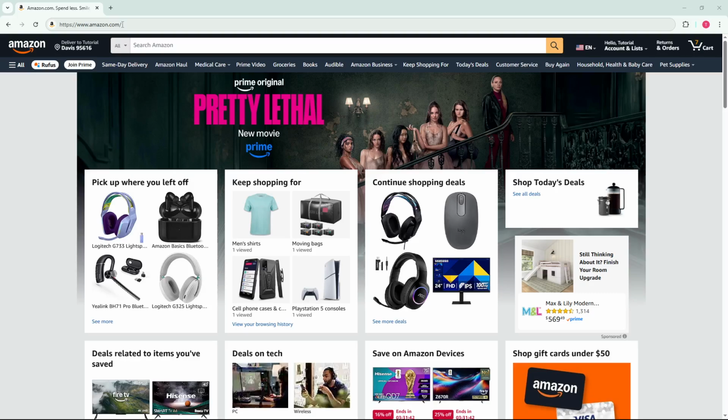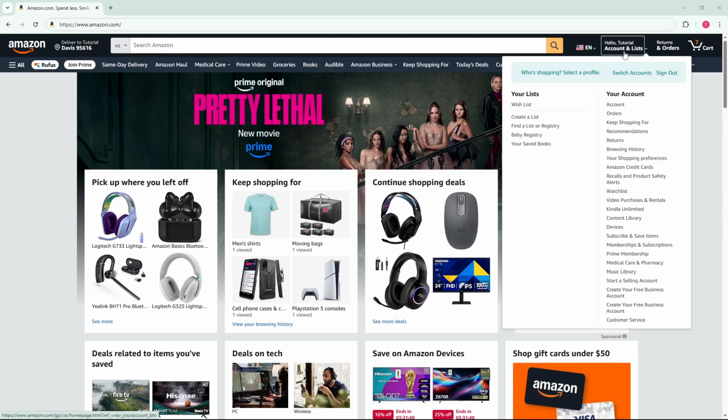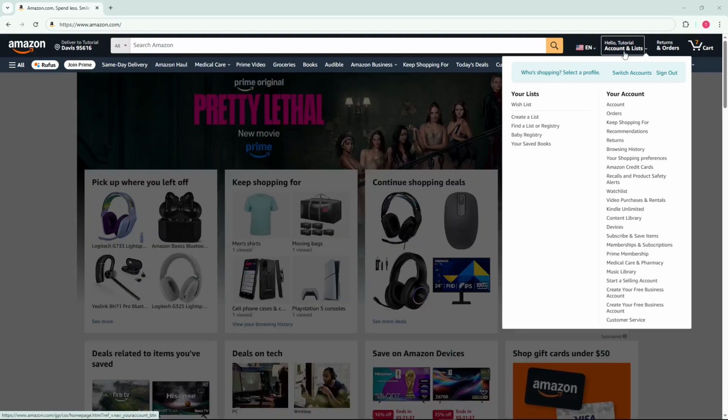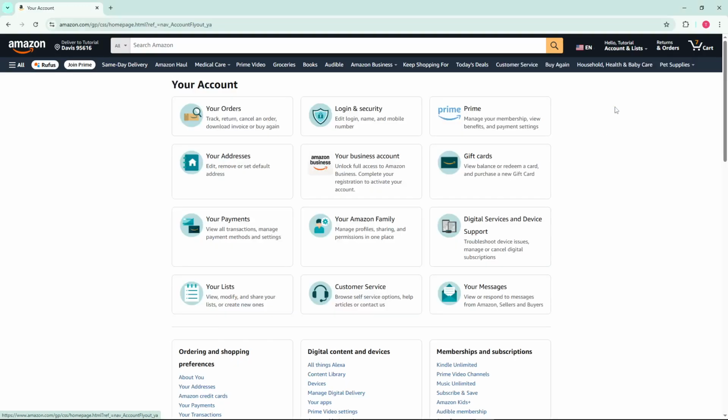Next, move your mouse cursor to the top right corner of the screen and hover over Account and Lists. A drop-down menu will appear with various options related to your account management. From this menu, click on Account to proceed to your account settings page.